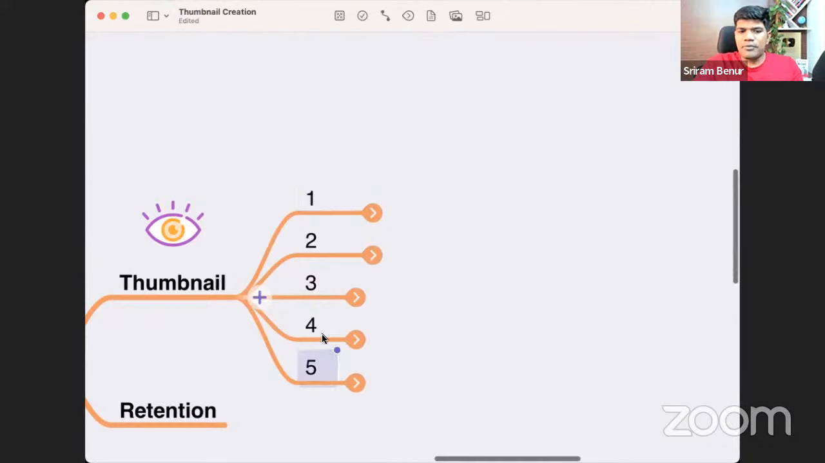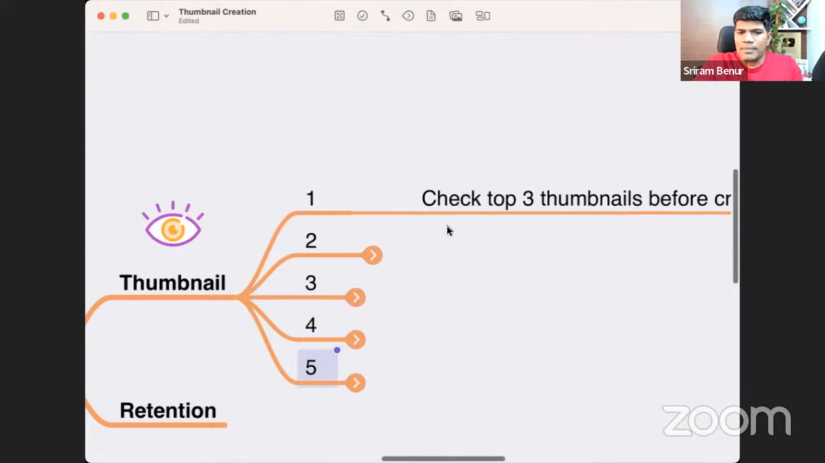The first, fourth and fifth are the most important ones. So first, let's understand number one.